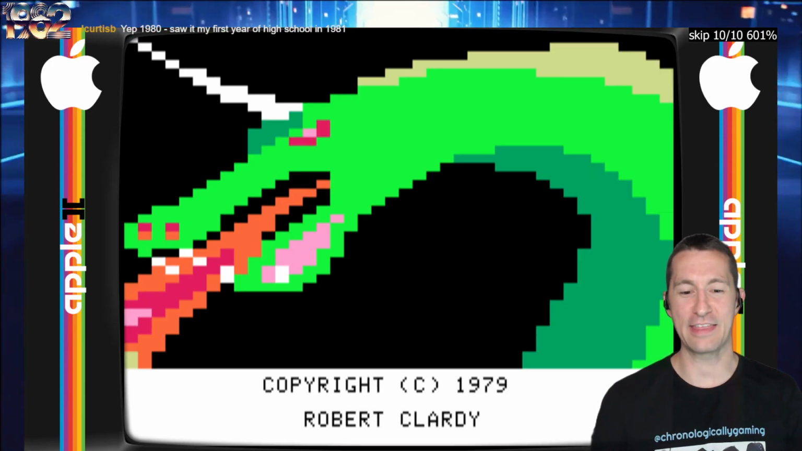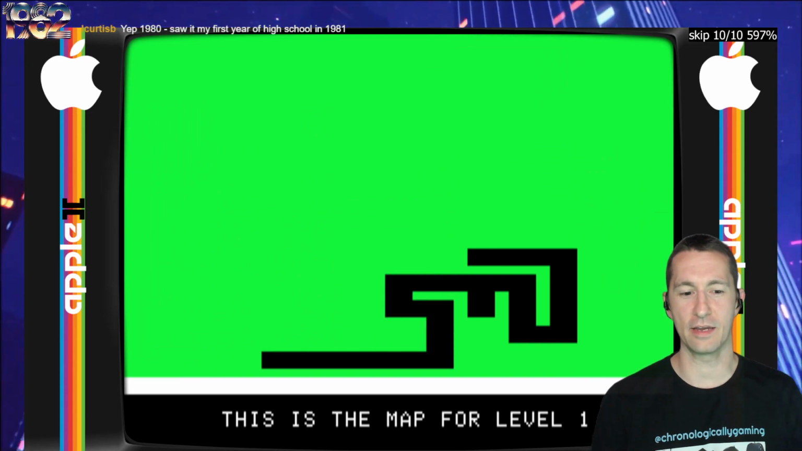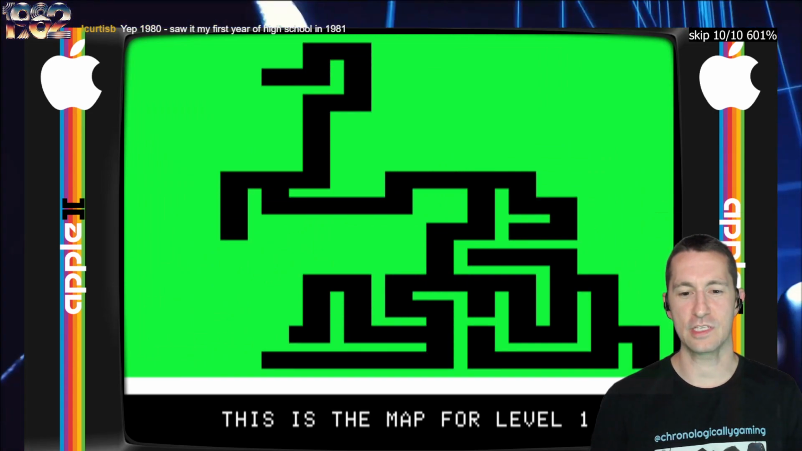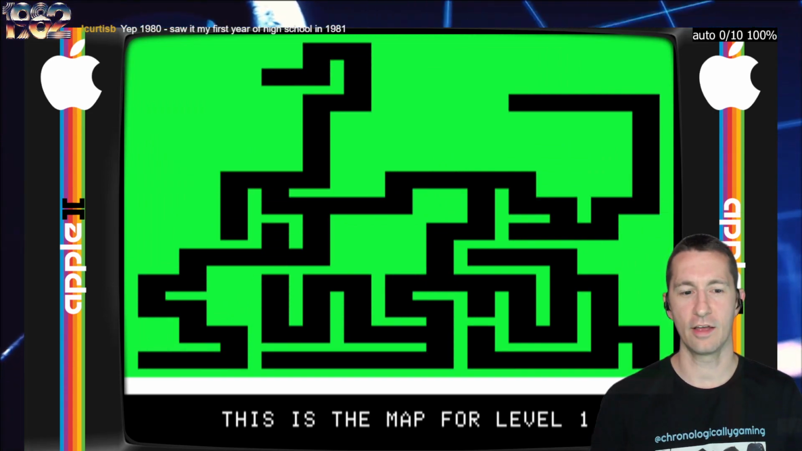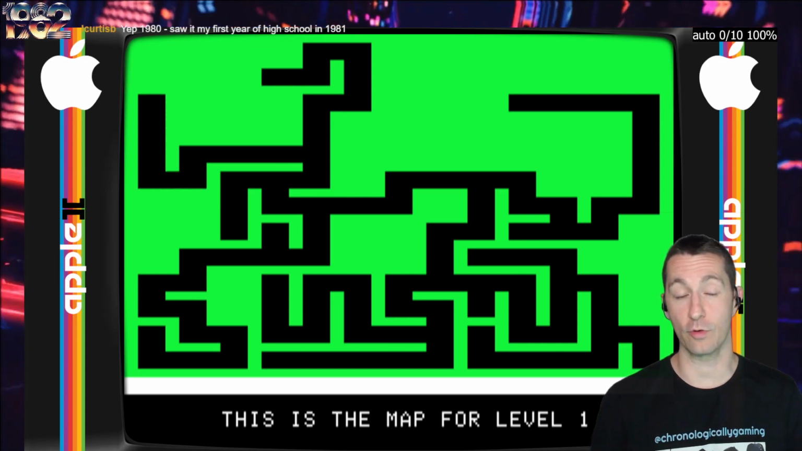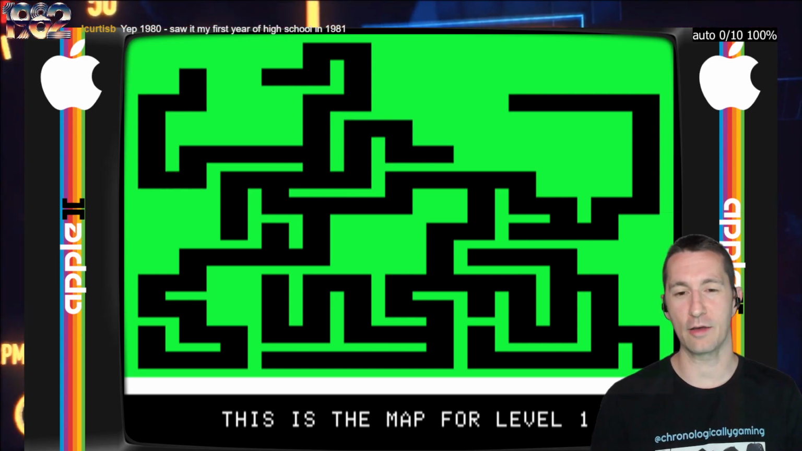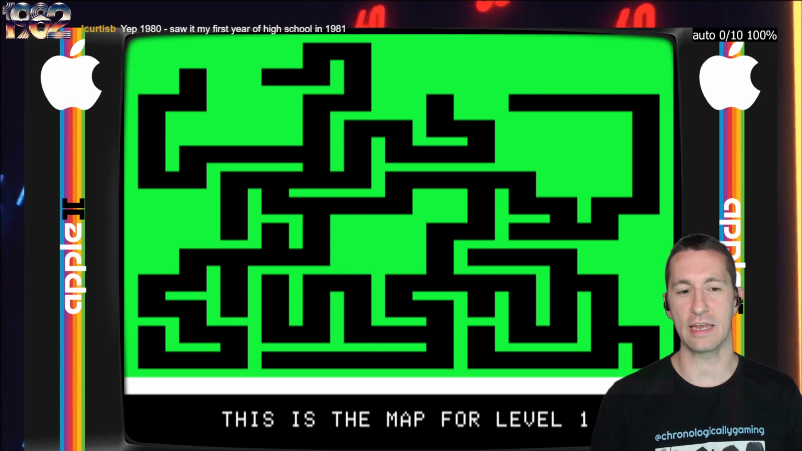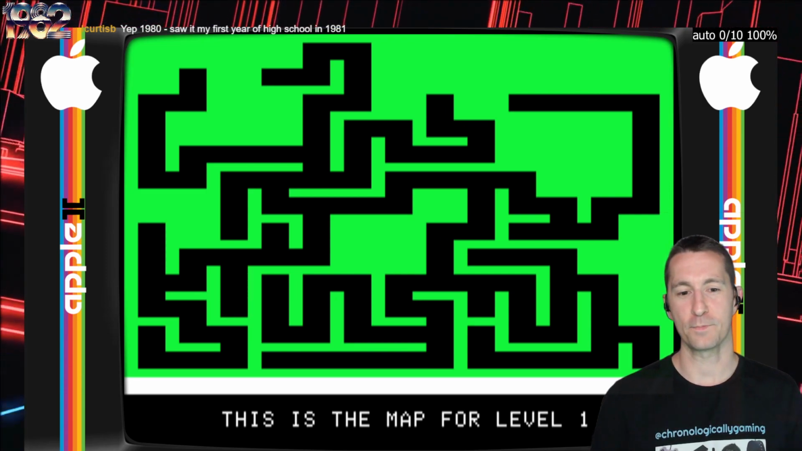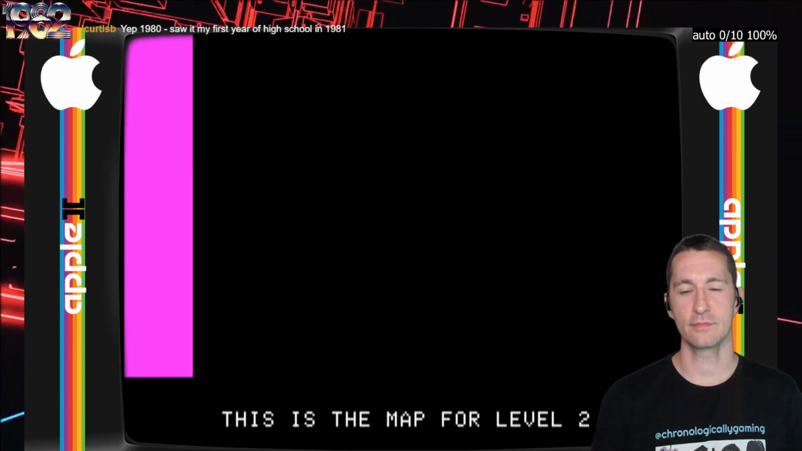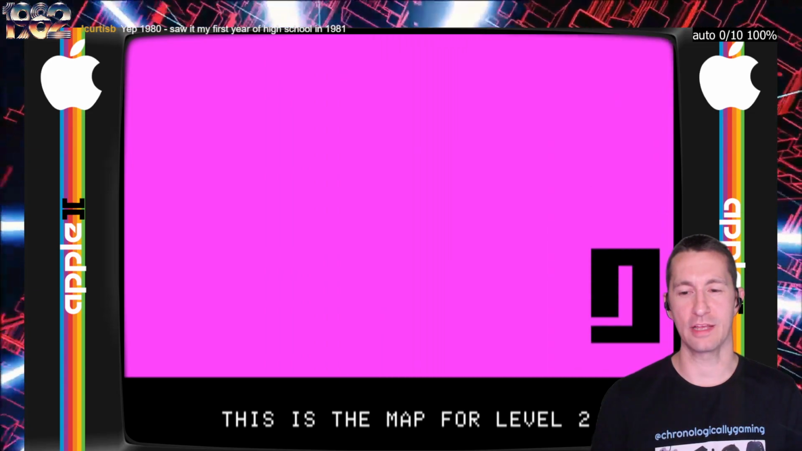Yeah, there it is. I think we only got to this screen on Dungeon Campaign. This is the map for level 1. And again, I'm still fast forwarding. Now I'm back to the normal speed you would have had in 1982. This is the map for level 2.